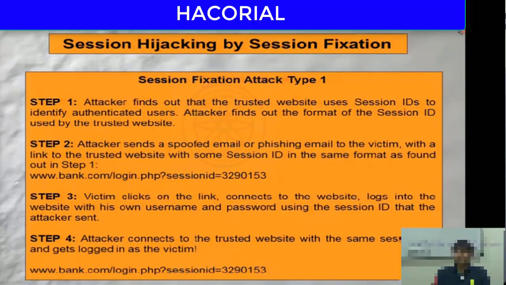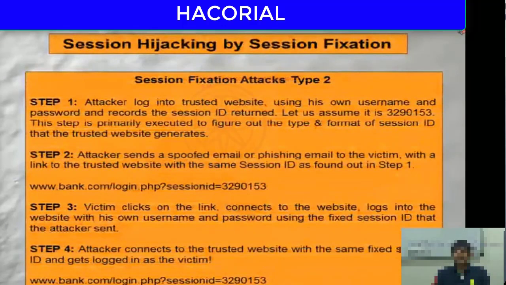Another example of a session fixation attack, the attacker logs into trusted website using his own username and password and records the session ID that was generated. Let us assume the session ID was 3290153. Now this step is primarily executed to figure out the type and format of the session ID that the website is using. Step 2, the attacker sends a spoofed email or phishing email to the victim with a link to the trusted website using the session ID that was created for the attacker's account.